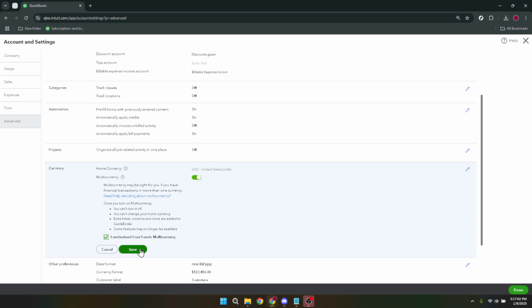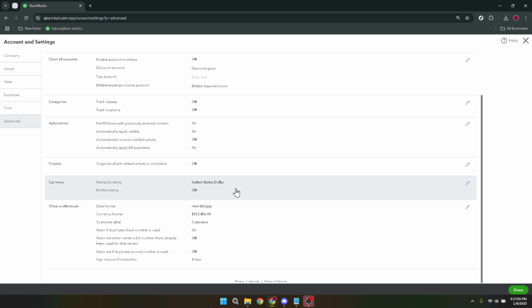And there you have it. In just a few minutes, you've learned how to change the currency on QuickBooks, and even how to enable multi-currency if needed. I hope this tutorial was clear and easy to follow.